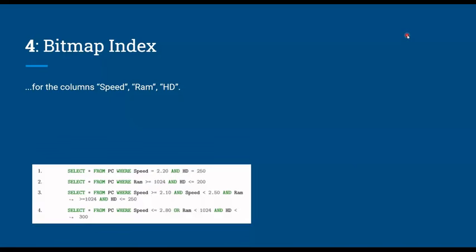Exercise 4. Here, we would like to construct a bitmap index for our data table. And the index would be on the columns speed, RAM, and HD, just like our previous exercise. But in this case, we would build a bitmap index instead of a KD tree. And afterwards, we would go on and execute each of those 4 queries. So let's dig into it.